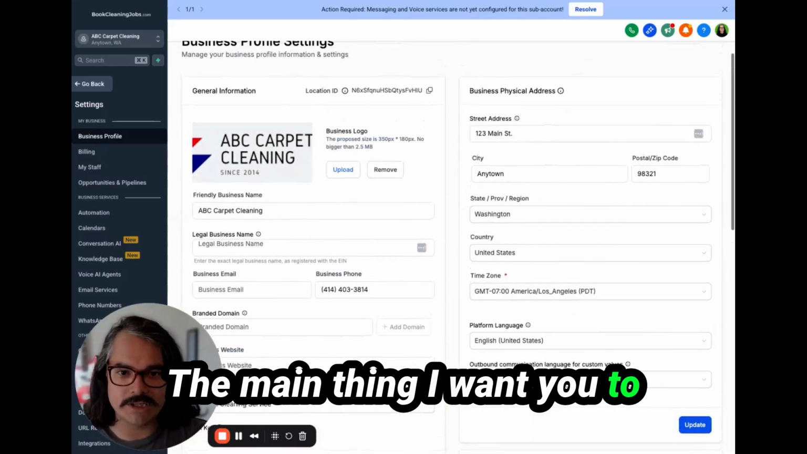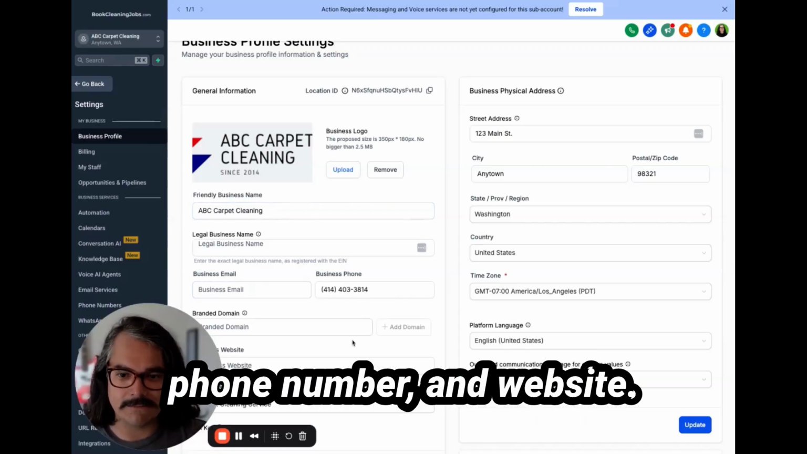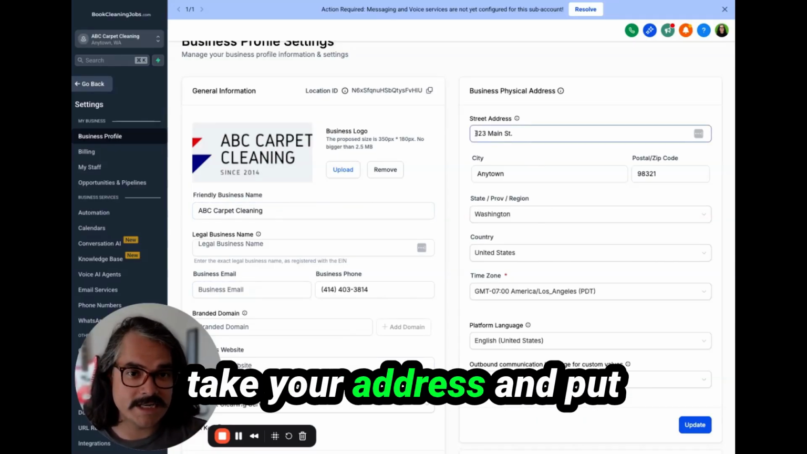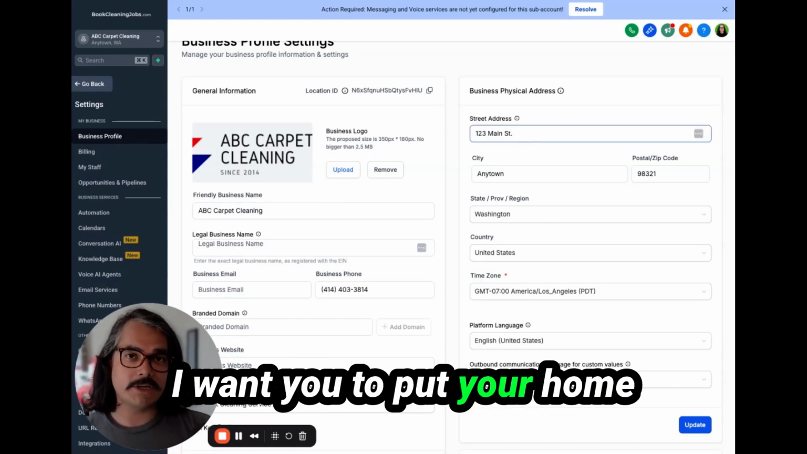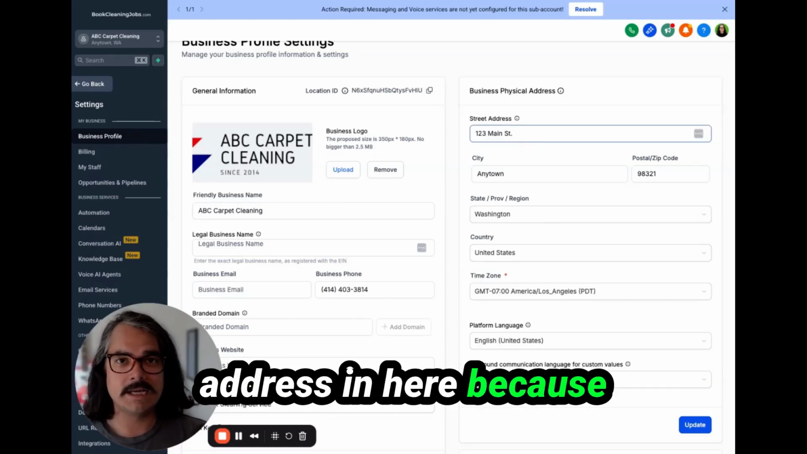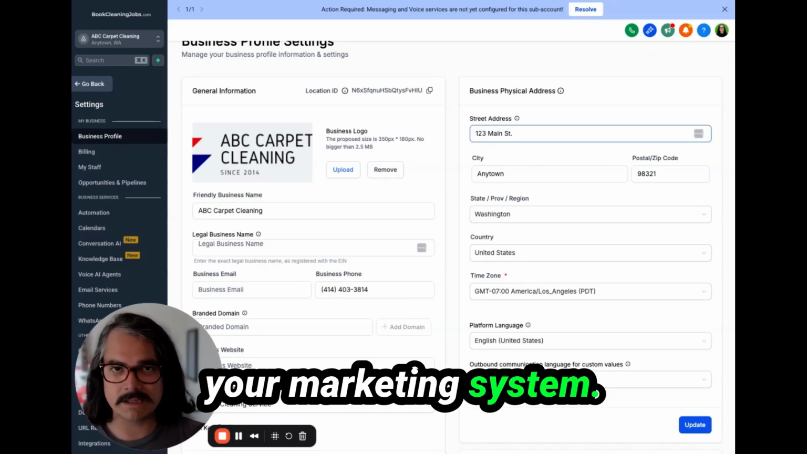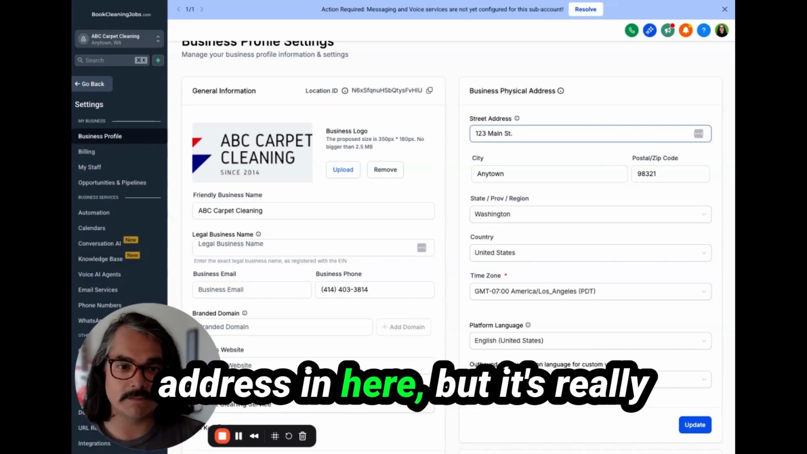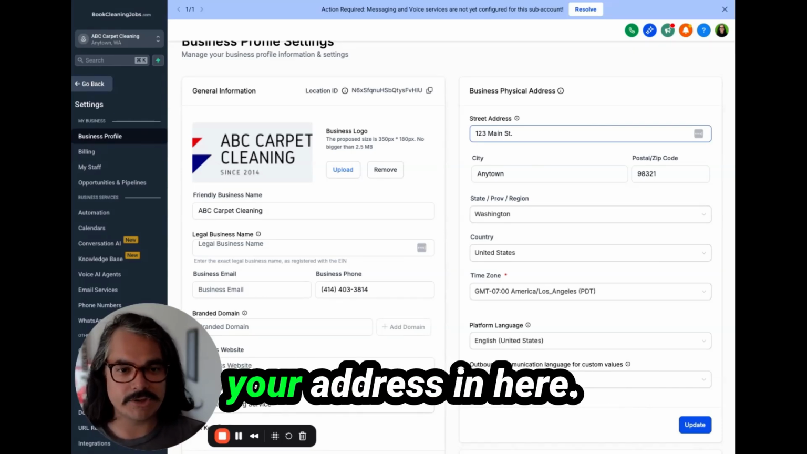The main thing I want you to do is fill in this information right here on the left, your business name, email, phone number, and website. And then over here on the right, I want you to take your address and put it in here. Even if you're working from your house, I want you to put your home address in here because this is going to help populate an address in a couple of different places inside of your marketing system. Don't worry, customers aren't just going to start showing up to your house because you put your address in here, but it's really going to help with your SEO. It's going to help with a bunch of different things. So go ahead and put your address in here.